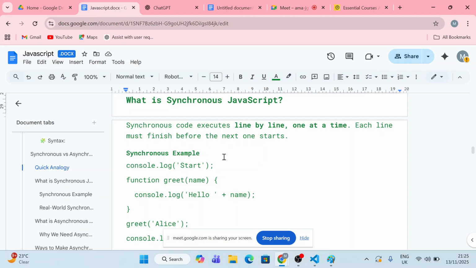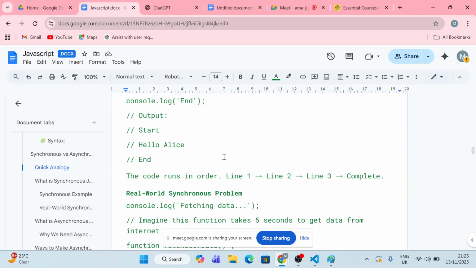Now let's see this. What is happening here? First we are consoling start. See this, we can write it. You have to tell me this. What are we doing first? Consoling start. Then what are we doing? Making a function. And then what is this?